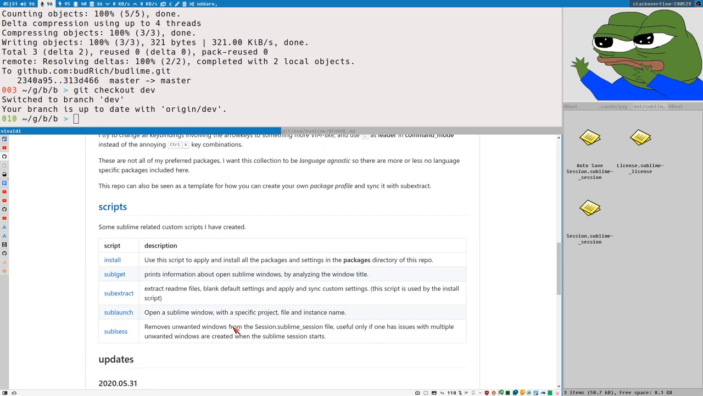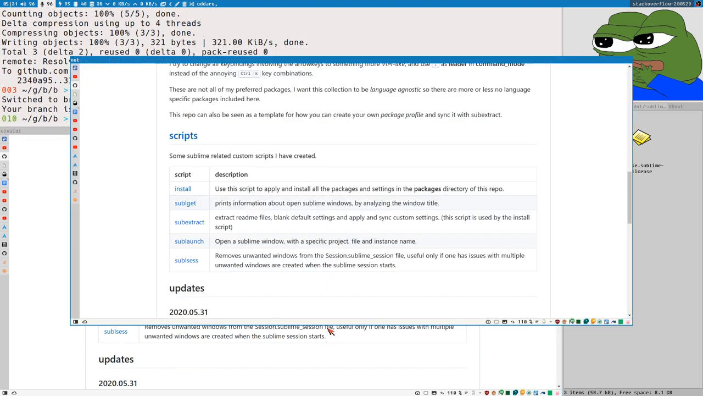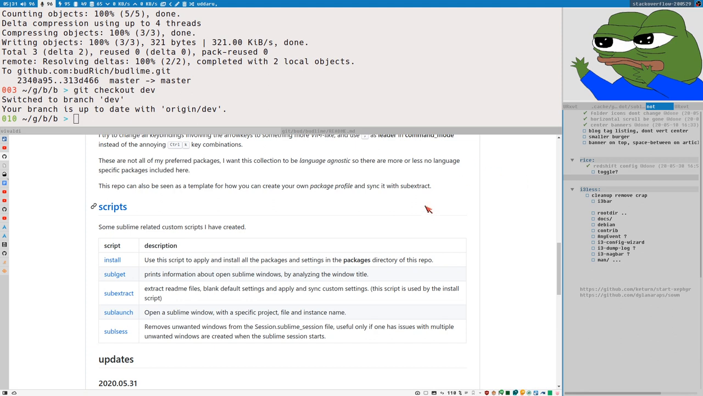So, let me show you the issue that I solve with this script. And I don't know why I haven't done this earlier, because this is something that has happened to me many, many times. Many times a week, actually. It's kind of embarrassing when I think about it.